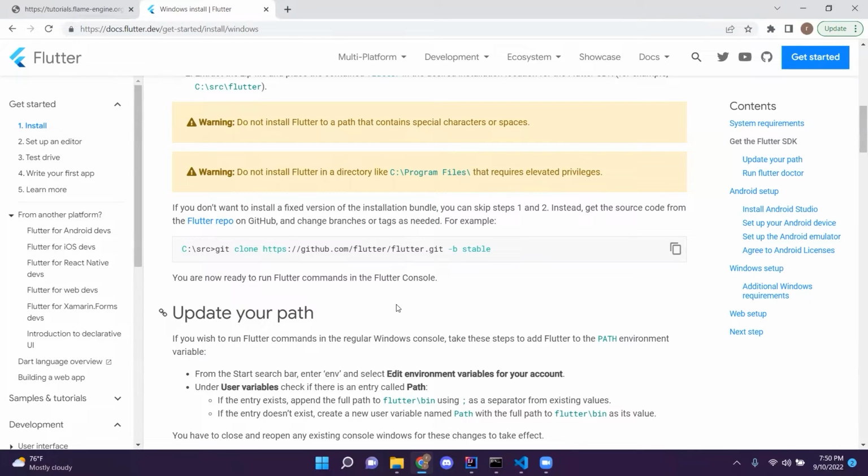There isn't any specific IDE that needs to be used. However, the most popular ones are Android Studio or VS Code. In this demonstration, I will be using VS Code.